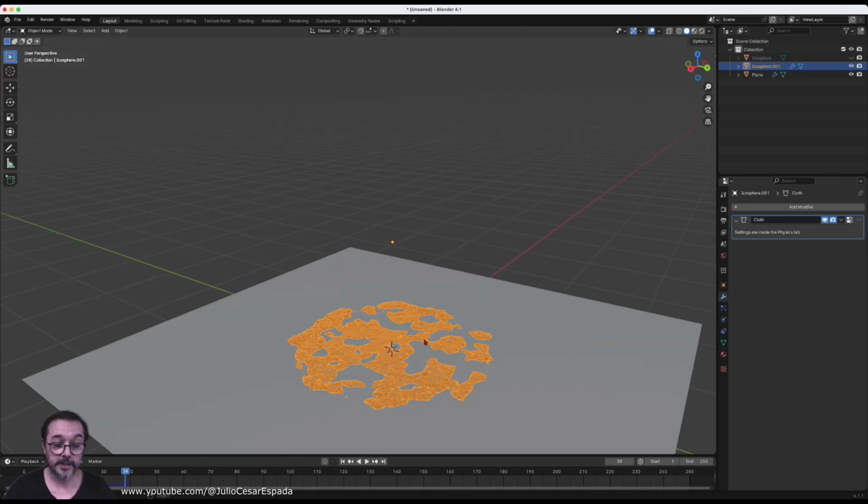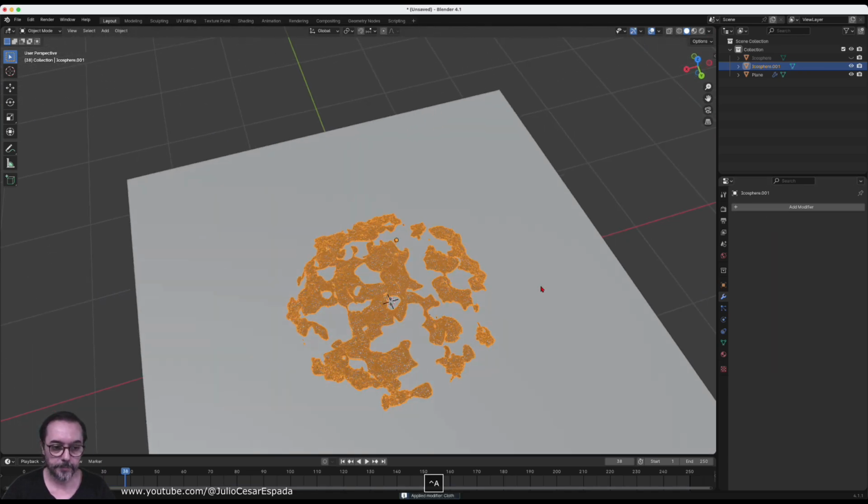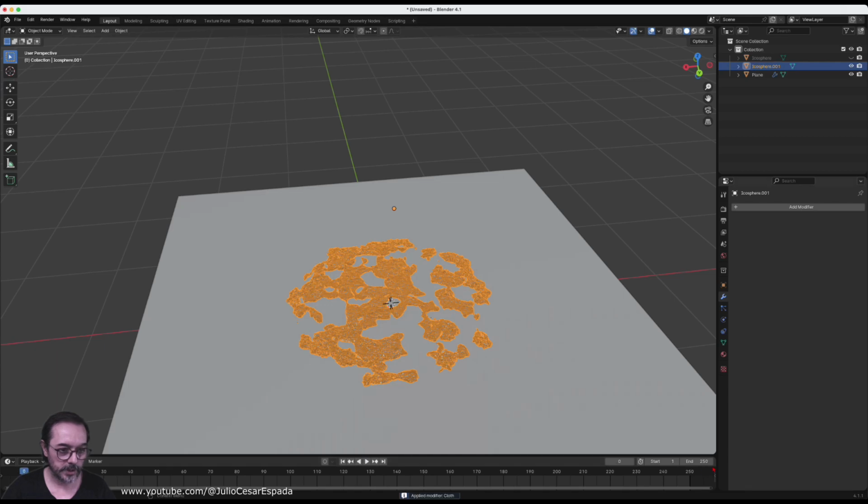Okay, and now the next thing that you have to do, that is also very important, if not it will not work, is collapse the cloth. So Control A here. Now if you go back to the original, you see everything is collapsed to the 0 frame.